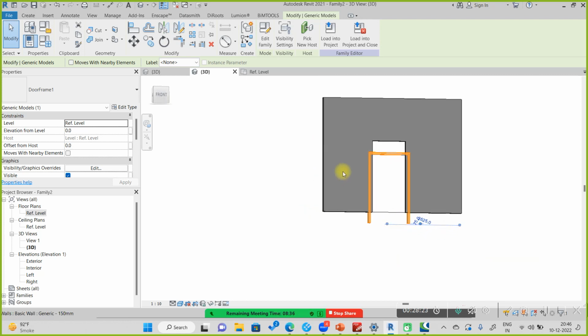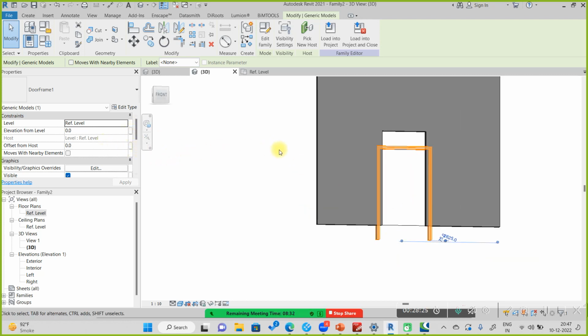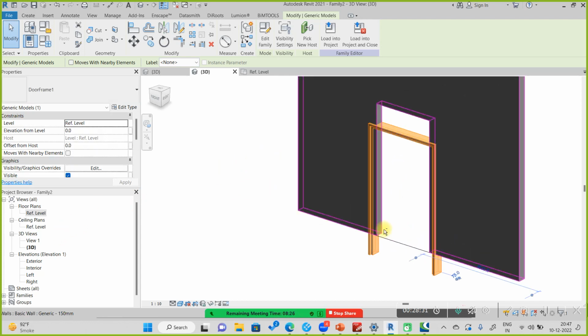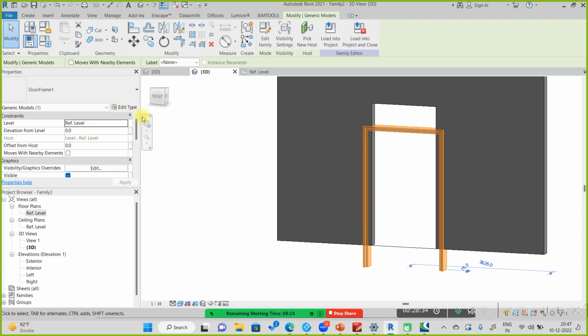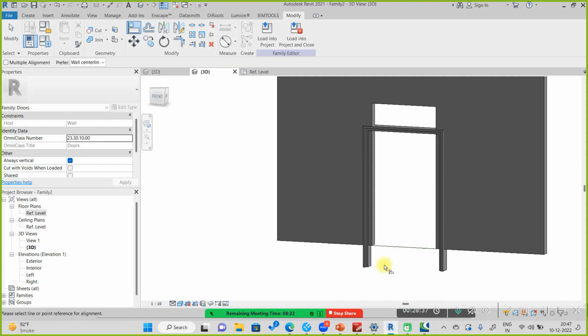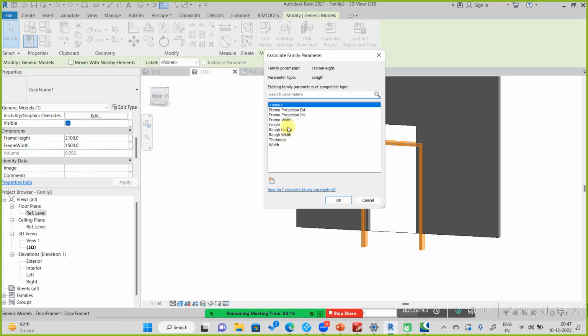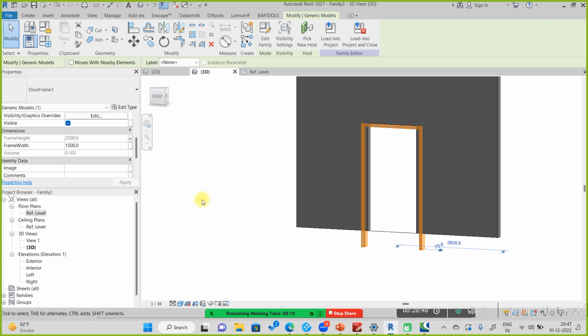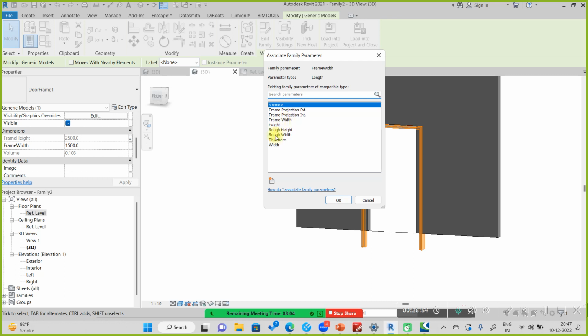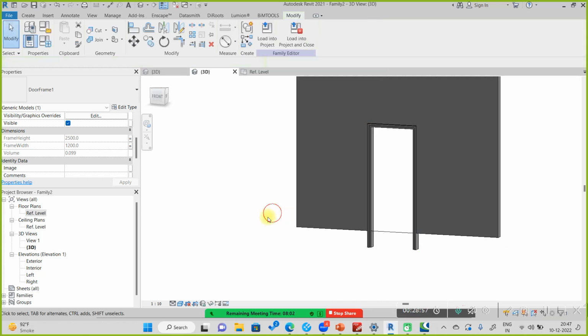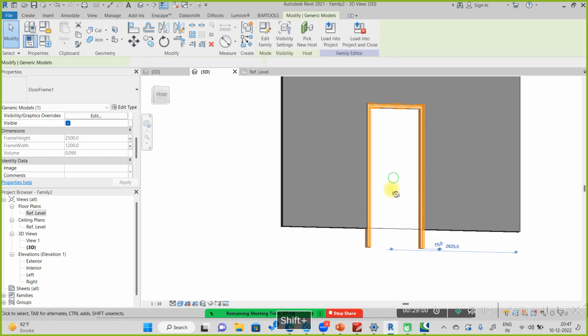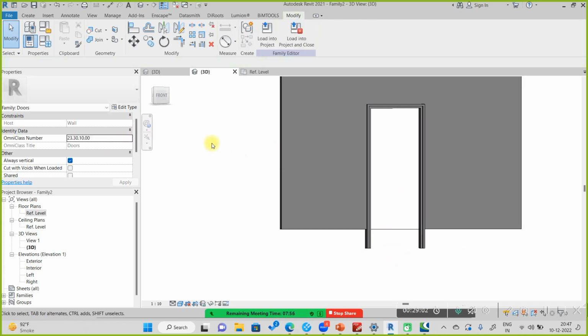So basically, first of all, let's see. Okay, no worries. Basically, we'll set. Wait. First, let's associate the parameter. Frame height will be the door height, right? Height. Frame width will be the width, right? Only this is coming down. This is the problem. Otherwise, everything is fine with this.